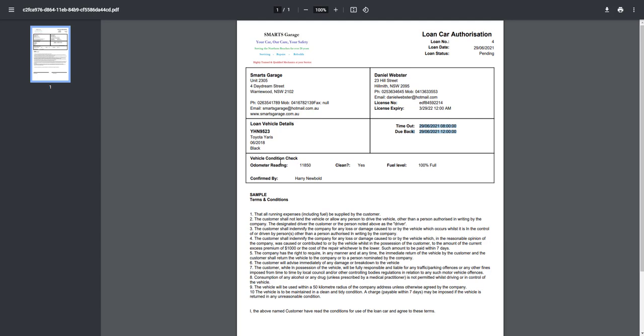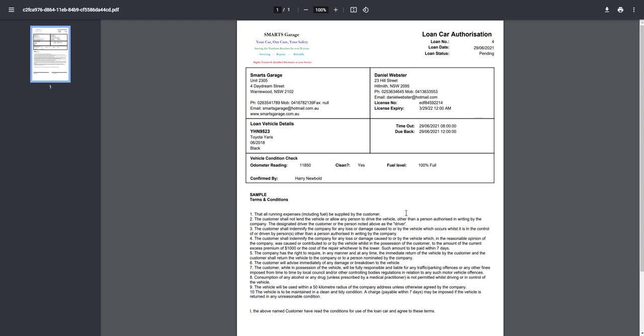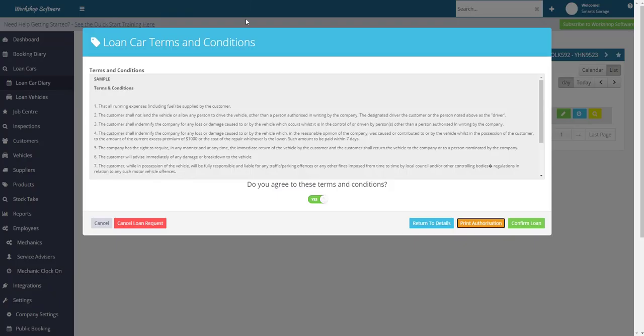The vehicle condition check: the odometer was at 11,850 when he got it. The car was clean, 100% fuel, and it was signed off by Harry Newbold. Down here is your agreement, whichever one you choose to put into the messages page. The customer signs off there. The service advisor signs off here. That is the loan car agreement in its entirety in terms of its paper format.